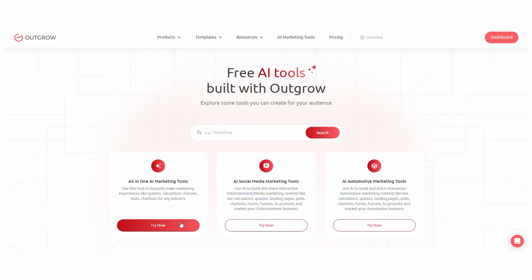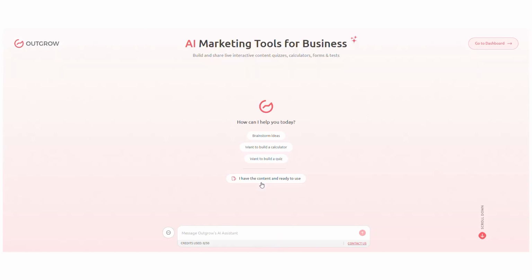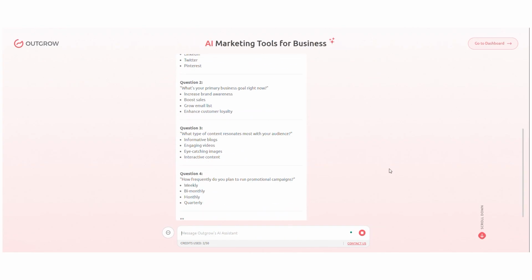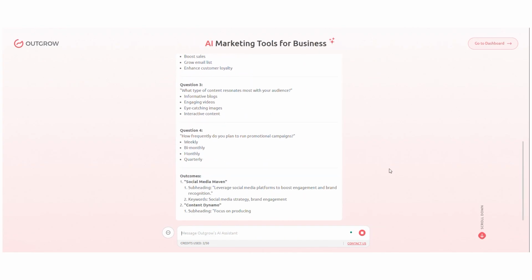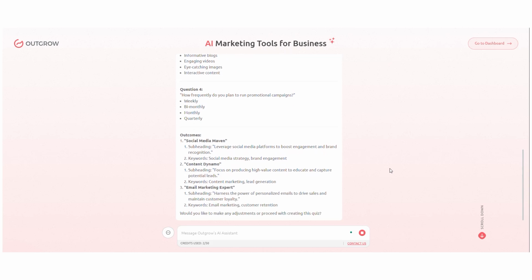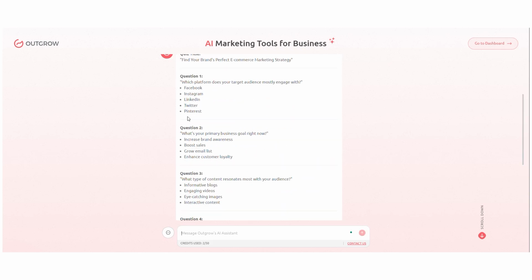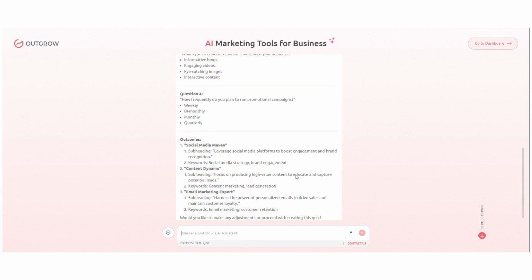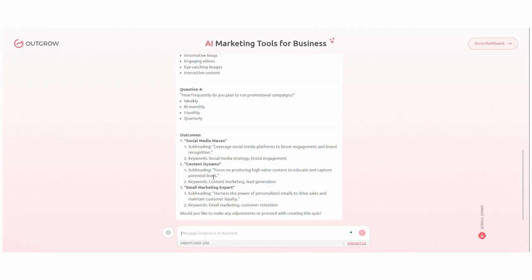Click the Try Now button and provide a clear prompt. For example, create a quiz that helps e-commerce brands uncover their optimal marketing strategy. Within seconds, our AI engine generates a complete quiz framework, including strategically crafted questions, multiple choice options, and personalized outcome pages.